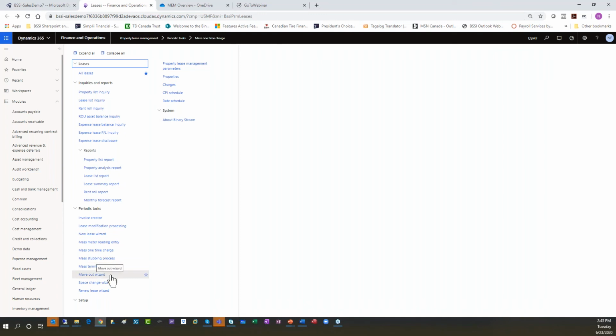What about when somebody moves out? I want to make sure that I've moved them out properly. I've terminated the lease. I've gotten rid of all those future charges, whether it's revenues or expenses, so I'm not misstating my financial statements. I also want to make that unit available to rent again, especially if I want to collect rent on it. I have to free it up from a vacancy perspective.